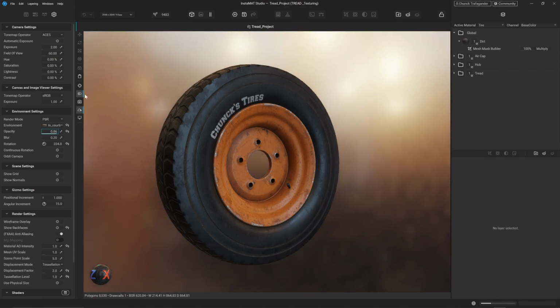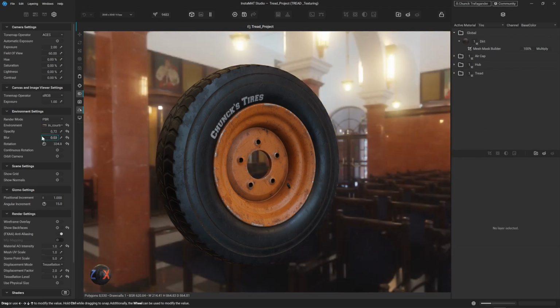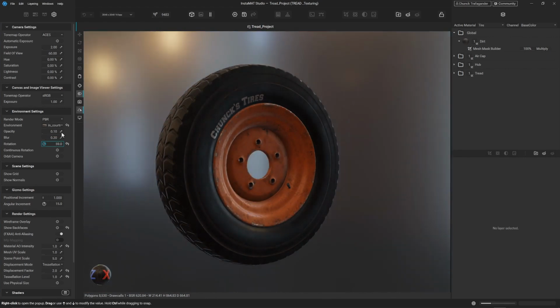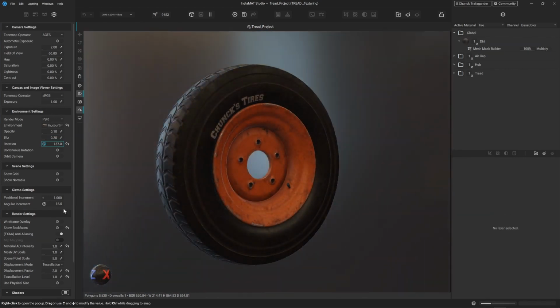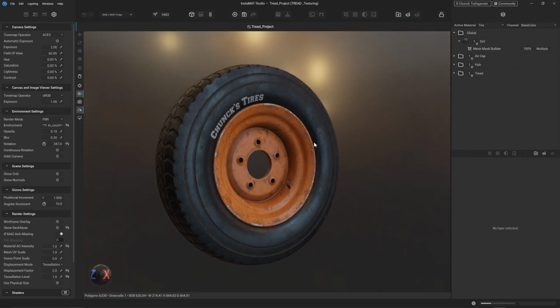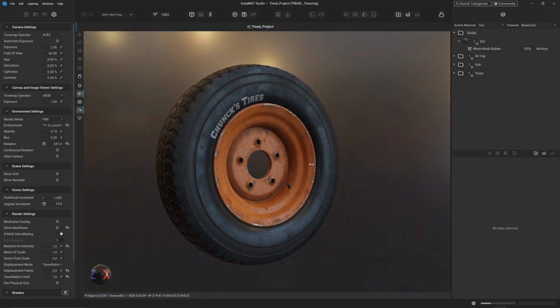So whereas we had the ability to turn it on and off, we can actually change the opacity with this here, and even the amount of blur if we want more or less. We can also rotate the environment with this slider here, which is pretty self-explanatory, although I think Shift and right click is probably going to be much more useful and versatile for most people.